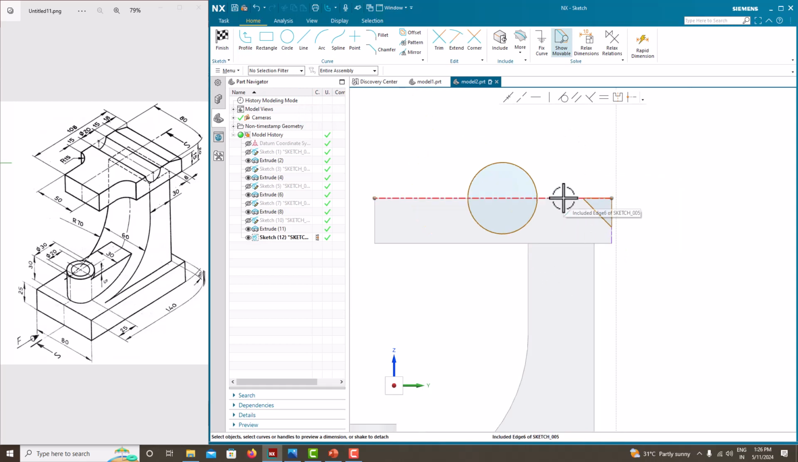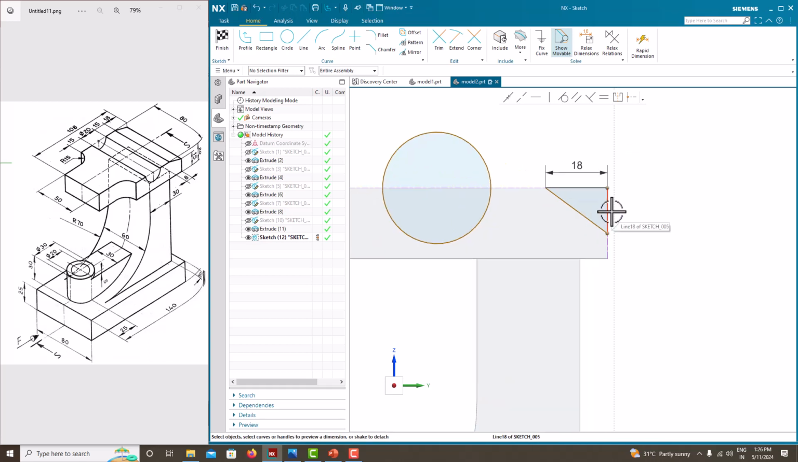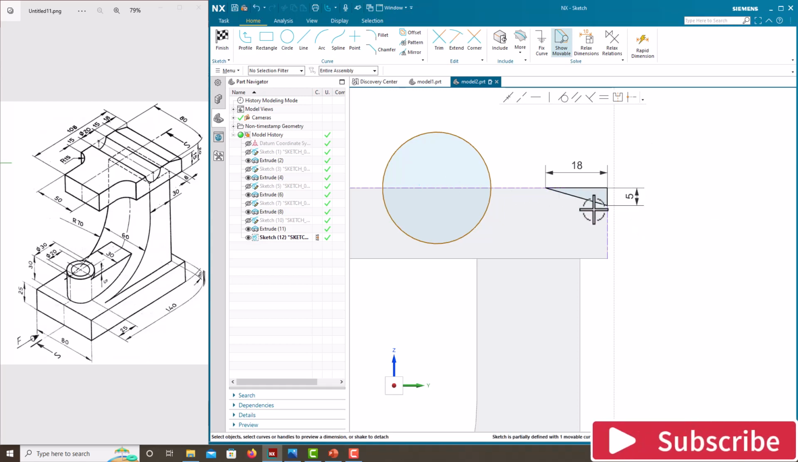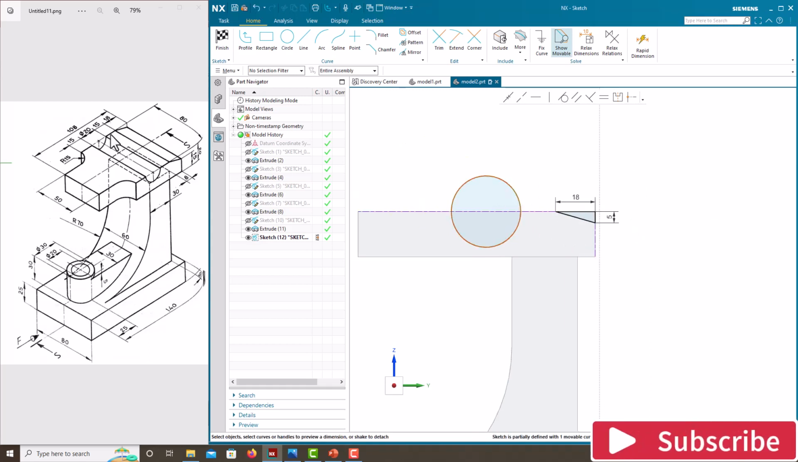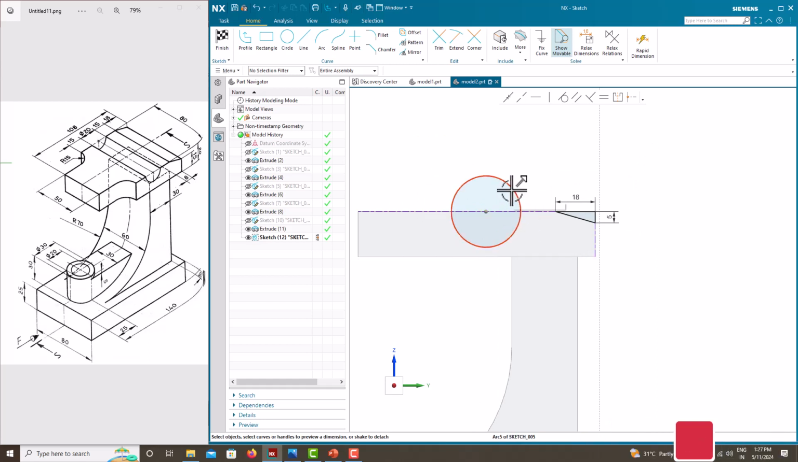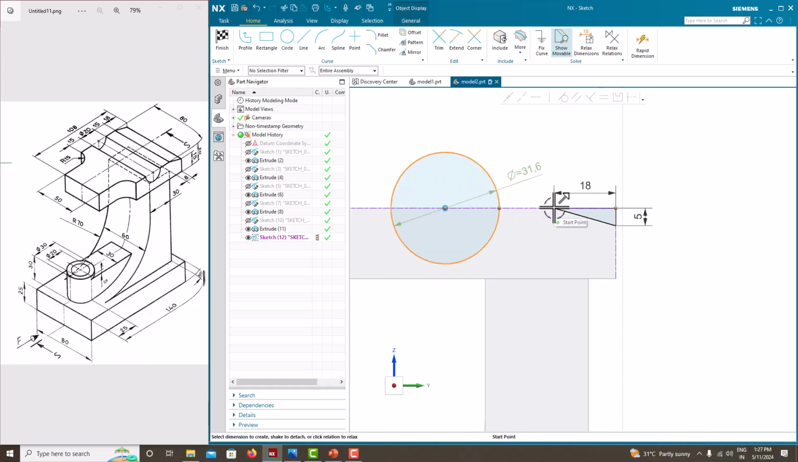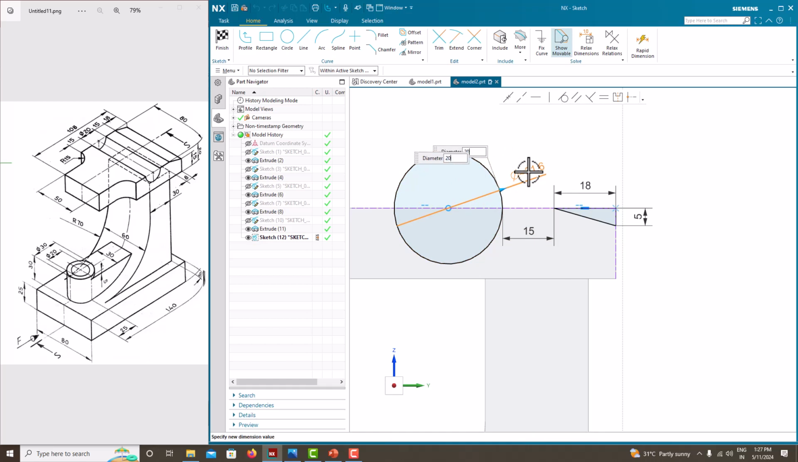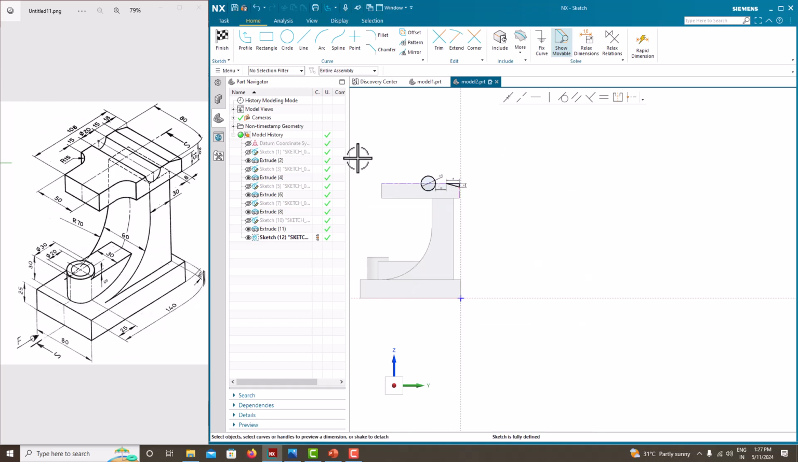Now specify the dimension. This one is 18. Press the roller to confirm. This height is, here you can see 20, 15. Then it will be 5. This will be 5. This one is 5 mm. Then here you can see this edge to this edge. The distance is 15 mm. From here to this point, which is 15. And the diameter is 20. Now see, complete sketch is done.